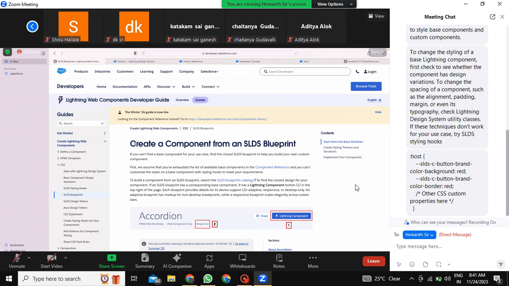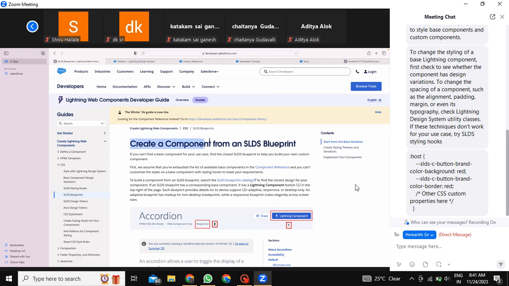SLDS blueprint. Create a component from SLDS blueprint. If you cannot find a base component for your use case, find the closest SLDS blueprint to help you build your own custom component. First, we assume that you have exhausted the list of available base components in the component reference and you cannot customize the styles on the base component with the styling hooks to meet your requirement.